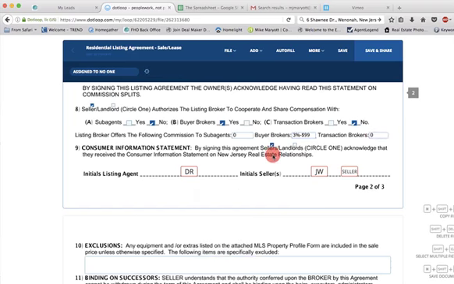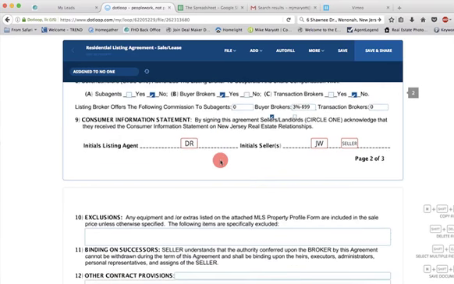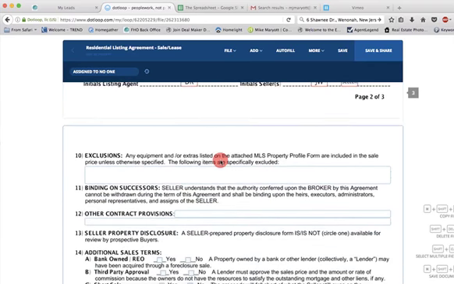This is the consumer information statement. So this is just saying that by signing the agreement, the seller acknowledges that they received the consumer information statement. By law, everybody, before dealing with a real estate transaction, has to receive a consumer information statement, and it goes over real estate relationships in the state of New Jersey.